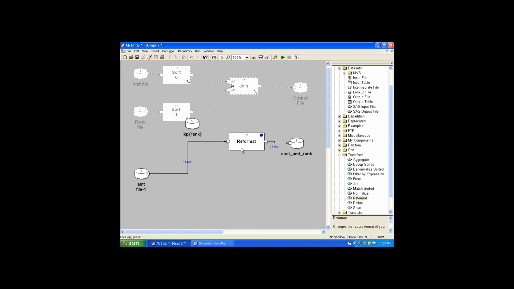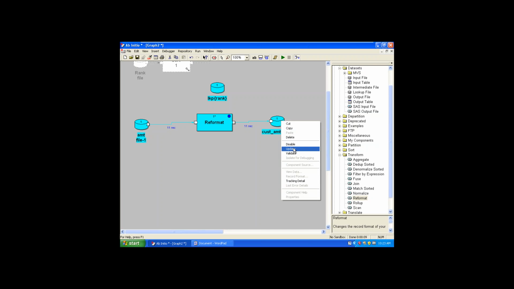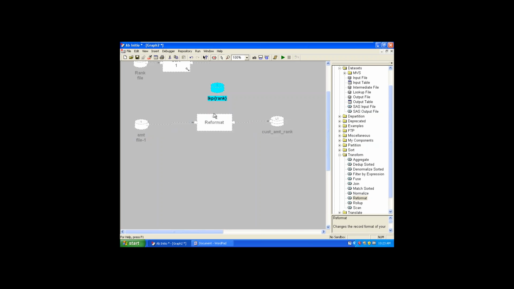So my requirement is I want to separate the records. Let me take a new graph and keep this one aside. I don't need this now. Let me disable this flow. Again Control C, Control V. So my label is changed now. Lookup rank 1. Input file I am taking.